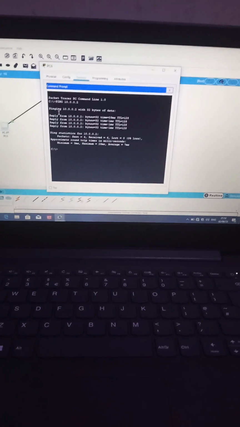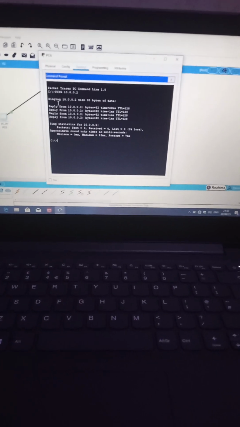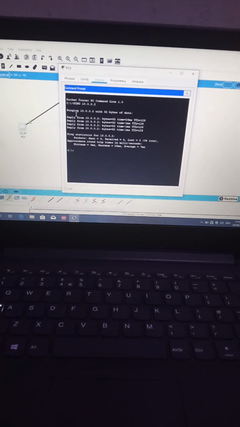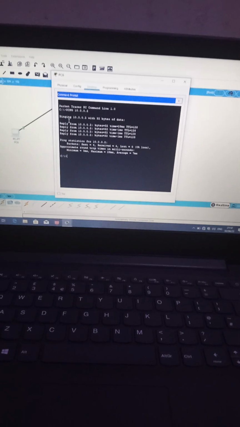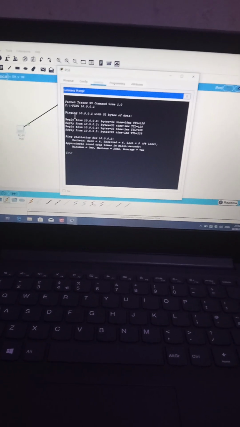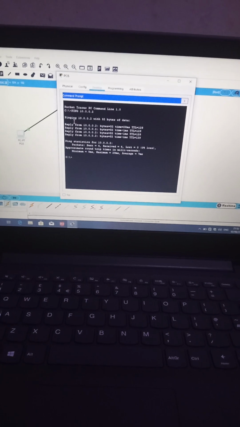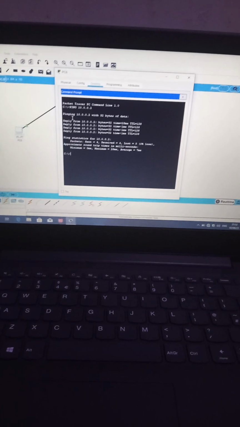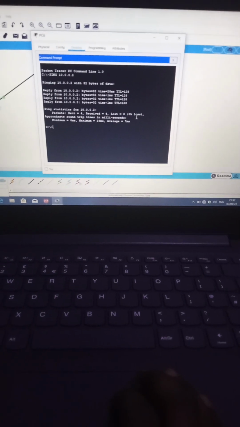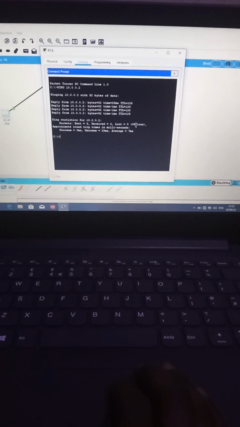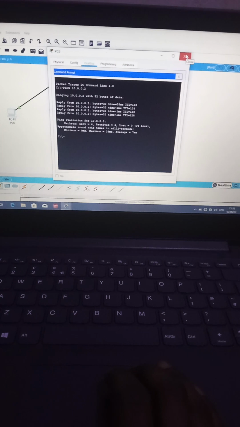A reply from 10.0.0.2. So that means this PC 10.0.0.2 has received some information from PC6, which is 10.0.0.1, and has now given its reply. Those are 4 packets of data, and there is no percentage loss, as you can see. So that shows that there is communication flow between these 2 computers.